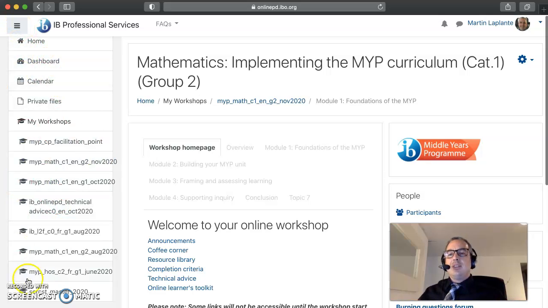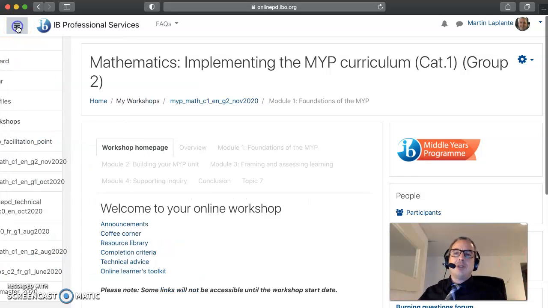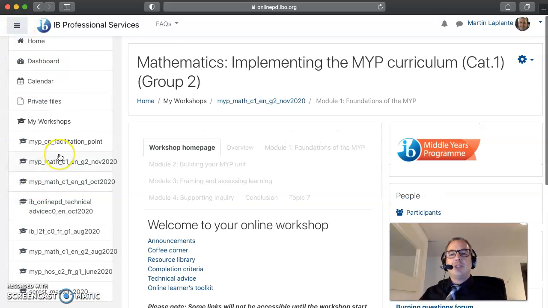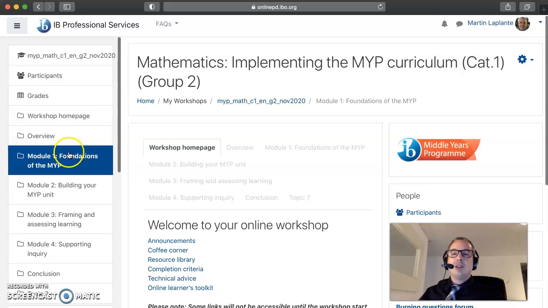If you don't see that navigation menu on your left, it is because that hamburger menu here hasn't been pressed. You just have to press it, then you are going to see it.